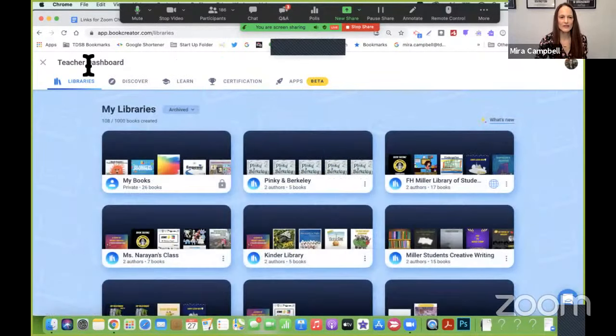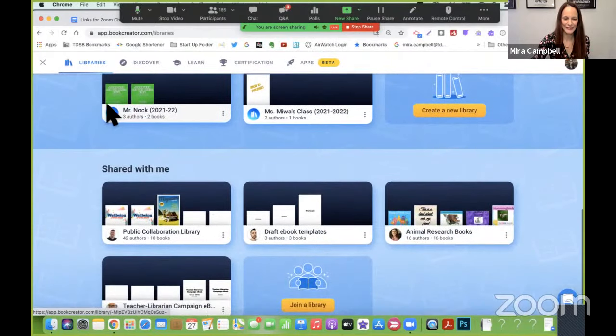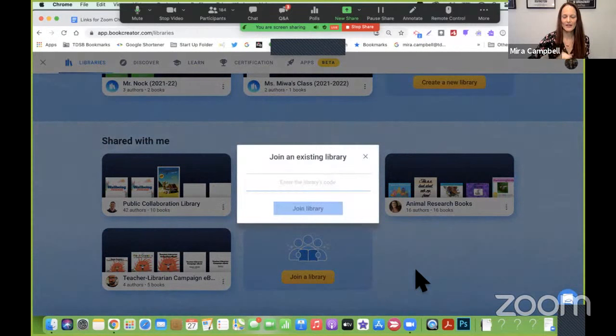If you want to enter the code to join my library, on the teacher dashboard, scroll down. You'll probably have fewer books if you're new to Book Creator. You're going to see this Join a Library. You're going to click there, and that's where you're going to put the code that's in the chat. When you put that code in, it's going to bring you to that collaborative library.